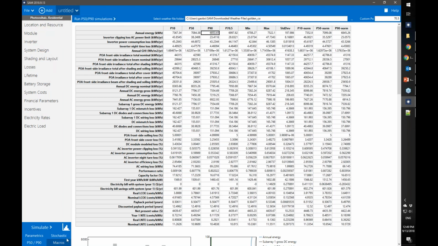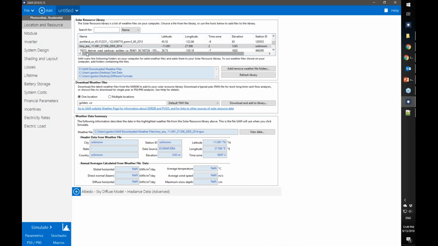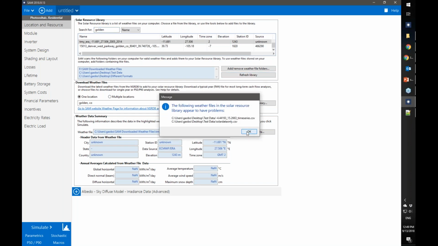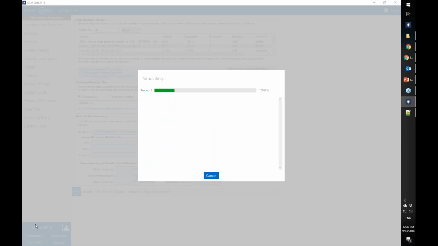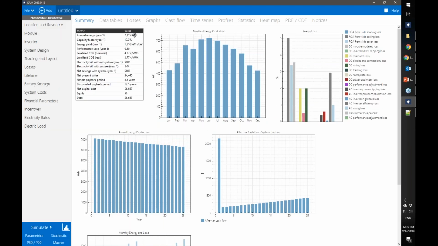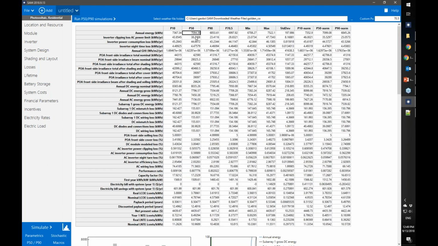If I go back to the location resource page and do the Golden, I got to refresh the library. Okay, here's the TMY file for Golden. The TMY annual energy value is 7115 kilowatt hours. I can compare that to the P50 value, which is a little lower, but pretty close.